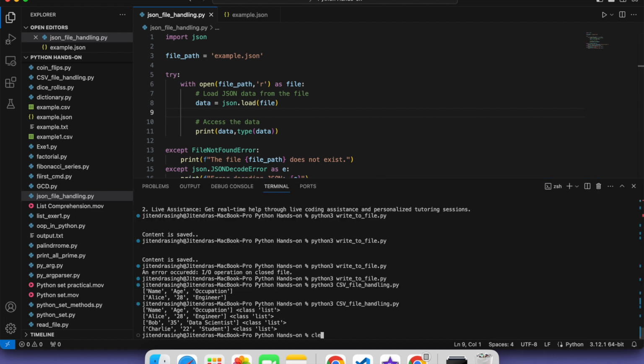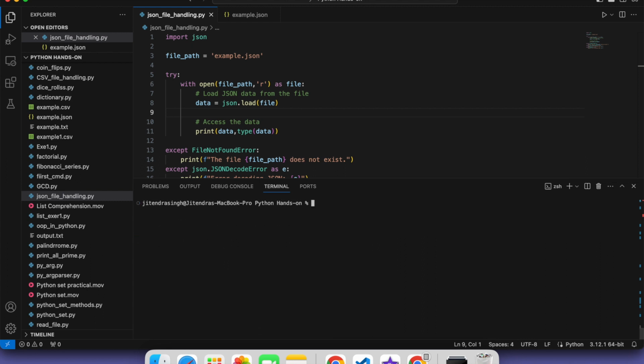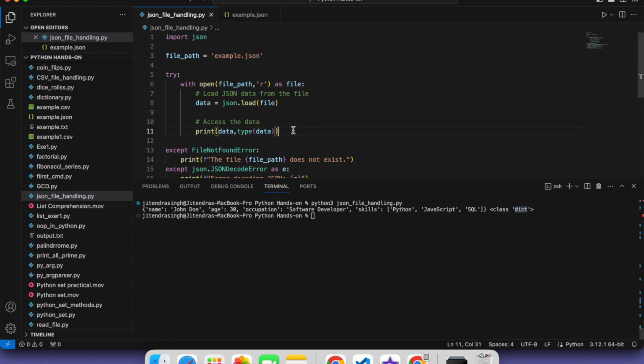Let's clear everything and run the JSON file handling program. You can see this is the data we have read, and it is of type dictionary.